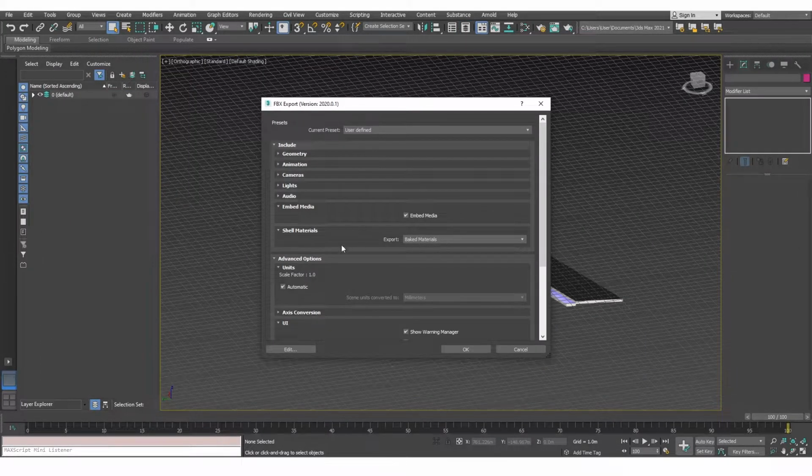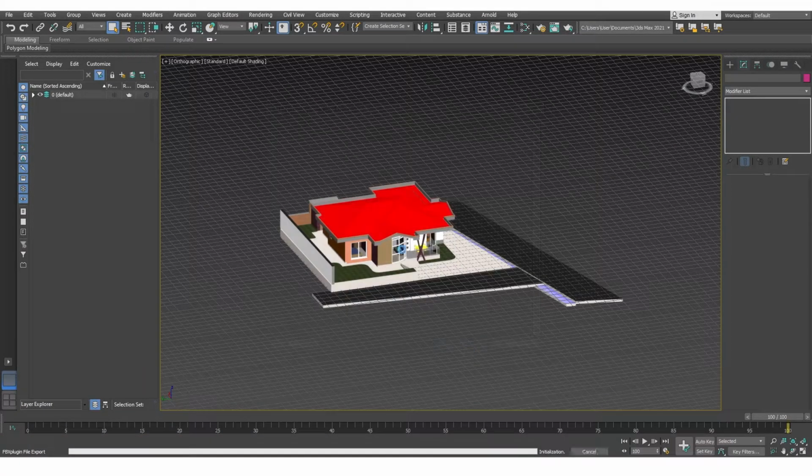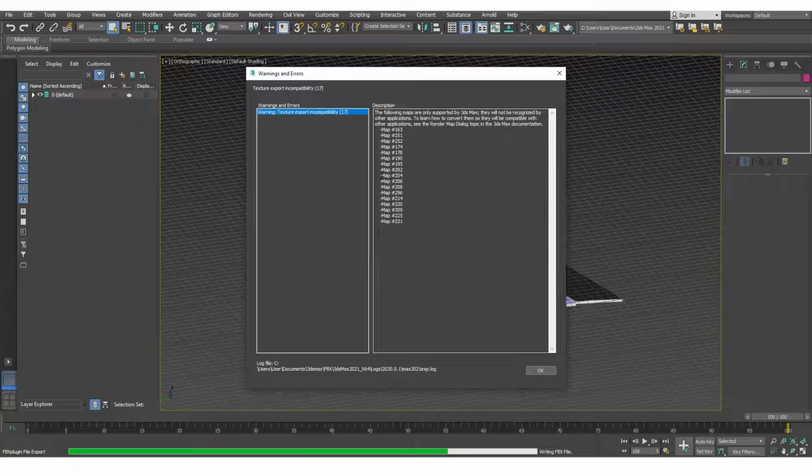We are ready to export the FBX model to Unity. Usually default settings should be correct. Just make sure your units are in a reasonable scale.